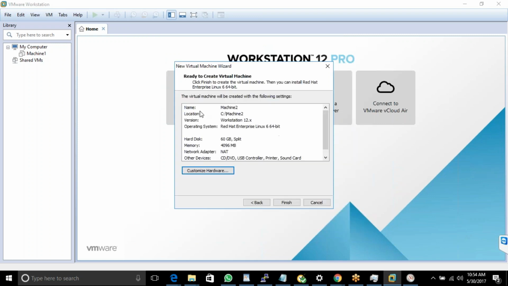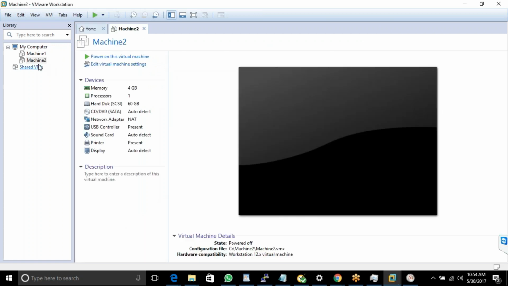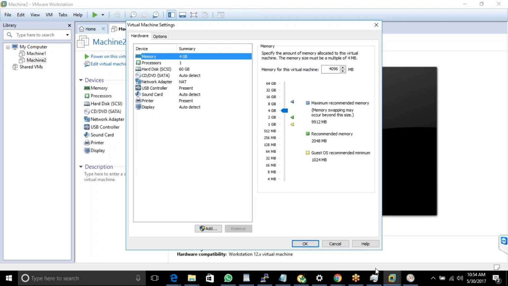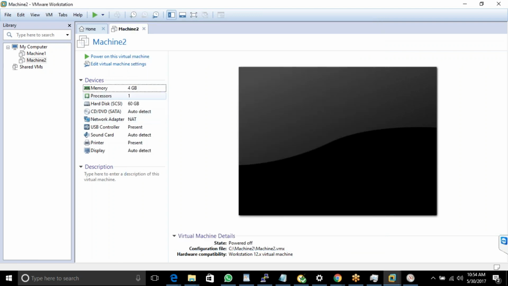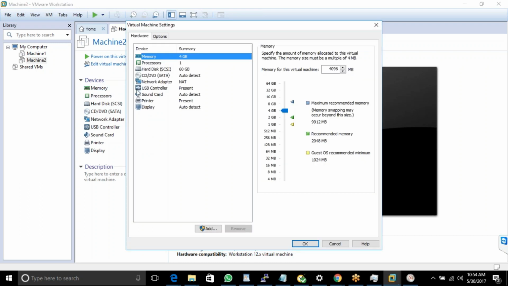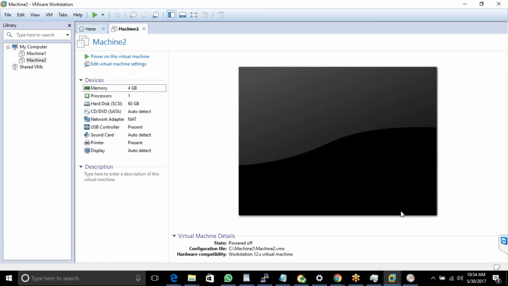Click on close, and if you are done, so 60 GB hard disk, 4 GB RAM, network of NAT, click on finish, right? You see the machine has been created here, which is machine 2. Let's say now you have a blank laptop where you have 4 GB RAM, 60 GB hard disk, and all this configuration. If you want to change, let's say you want to increase your RAM, you will click here. It will open the settings and you can increase it. But don't go beyond your host operating system. Your host operating system has 16 GB of RAM, so don't go beyond that, okay?